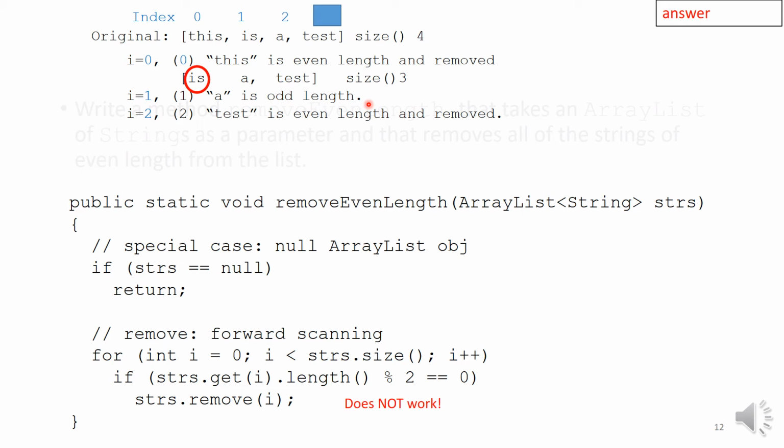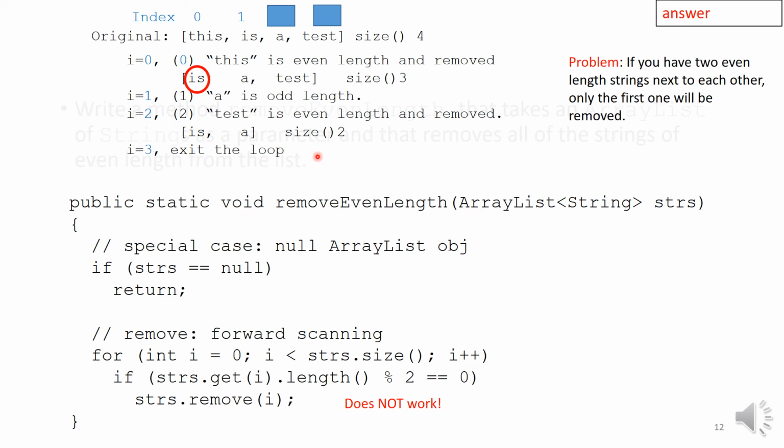What we end up with is is at index 0 and a at index 1, and the size now is 2, and the last valid index is 1. i increments to 3, which is not smaller than size 2, so the loop ends. What we see is the element right after a removed item is shifted to the index that's just scanned, hence will not be processed. When that shifted item is also an even string, that causes a problem.